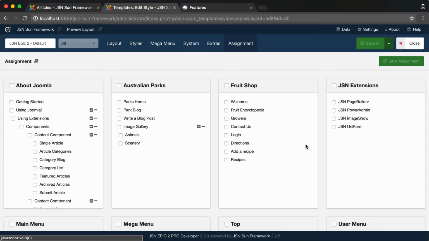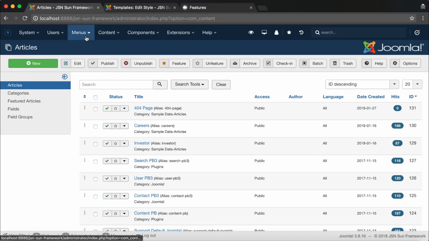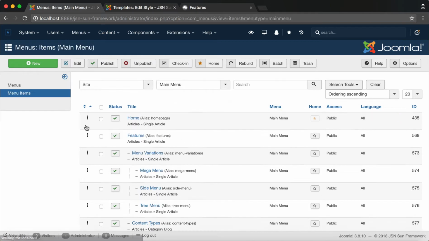Here you can see all the menus of JSN Epic template. They only display when the sample data is installed. You can go to Menu Manager page to check all the menus which are showing on the assignment page.